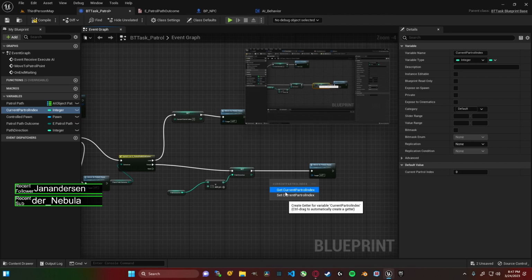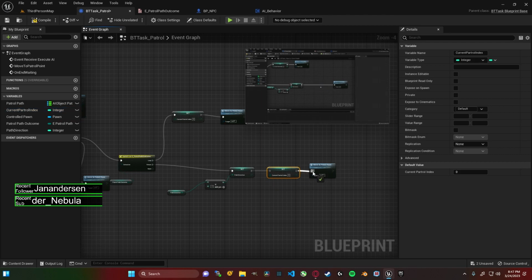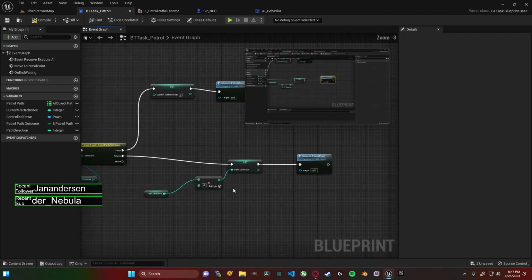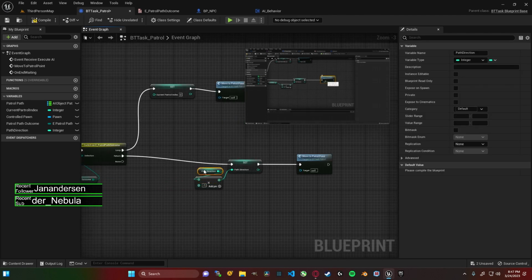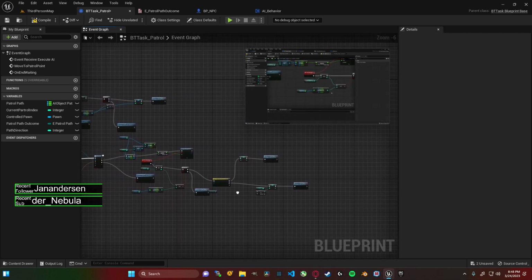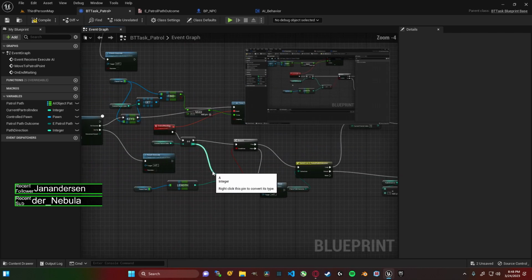Set that. Okay, but actually, I think we can leave that out. Actually, I think we can just do with just this. Yeah, so the path direction multiplied by -1 will just flip it around and it'll go around and continue moving to the patrol point.